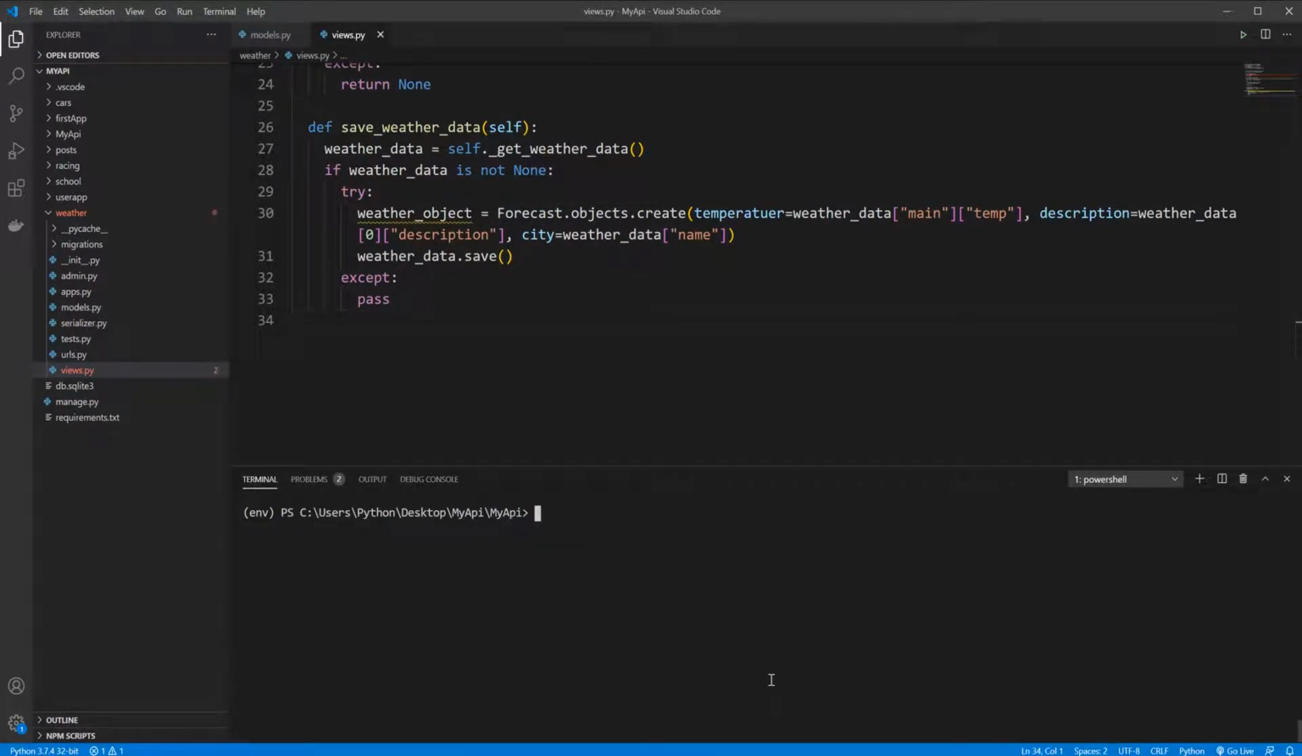The next thing we need to do is to set up the scheduler. So to do that, first I'm going to install APScheduler. So I'm going to use pip install APScheduler.